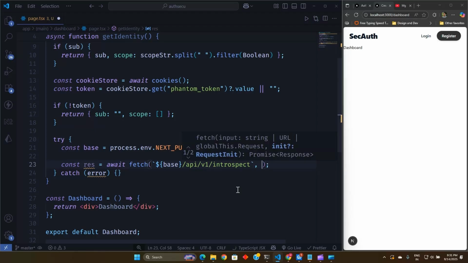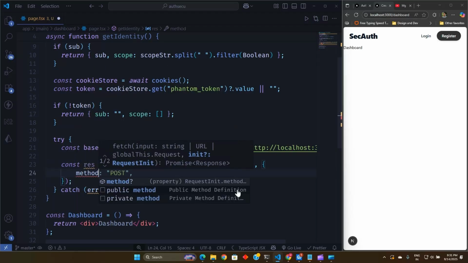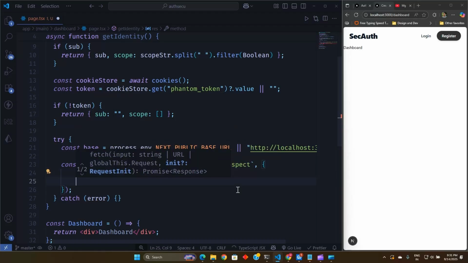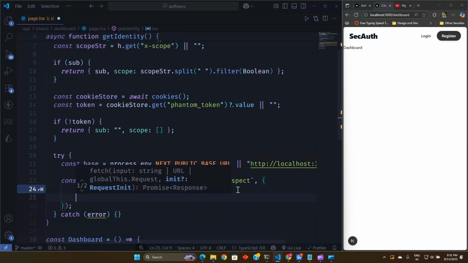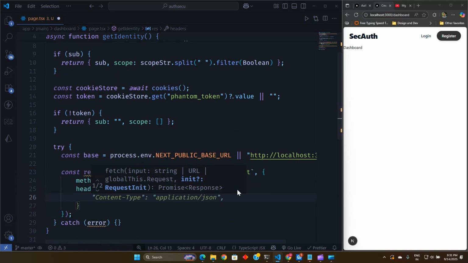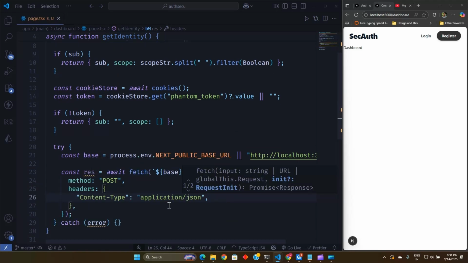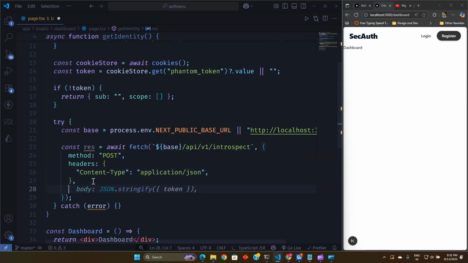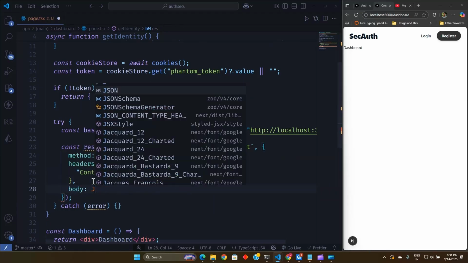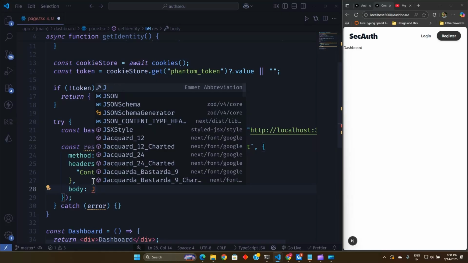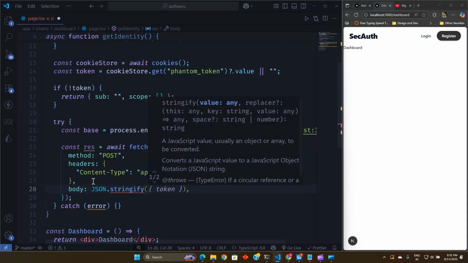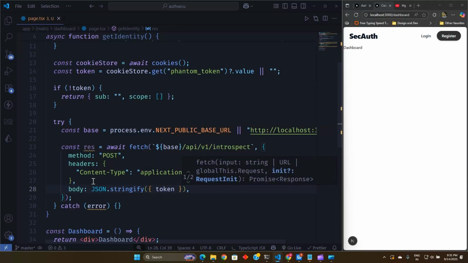And also along with that we need to pass the method. So the method name is POST, and here the headers, we need to pass Content-Type as application/json, and in the body we will pass our token. So JSON.stringify, and here we will pass token and save it.